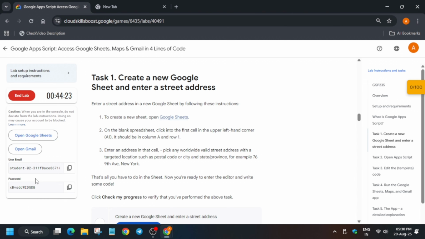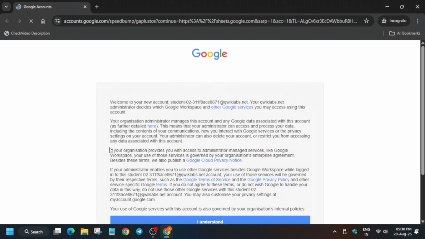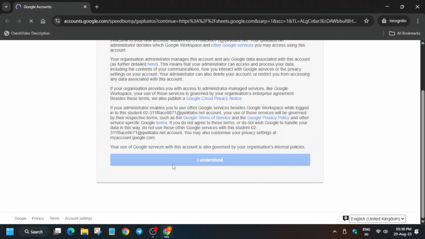In this video we'll cover this amazing lab. So first of all, click on start lab and open the sheets in incognito window. Now here it is signing in automatically. If it asks for username and password, refer to the lab instructions. Now just click on I understand, and then create a new sheet. So just follow along the video.